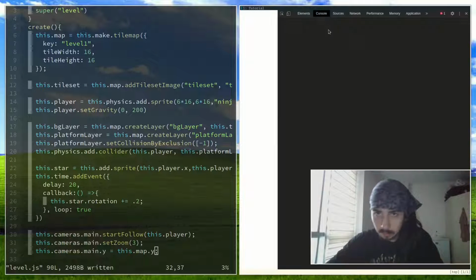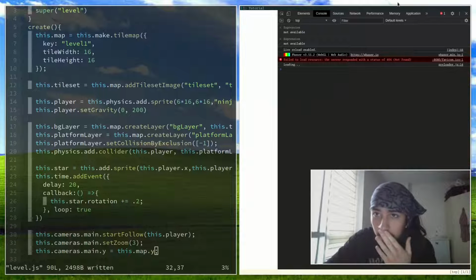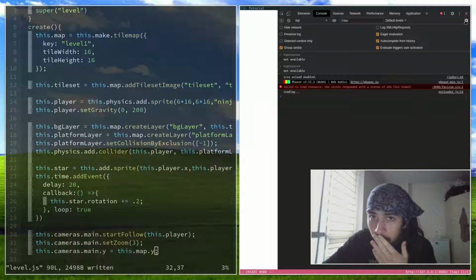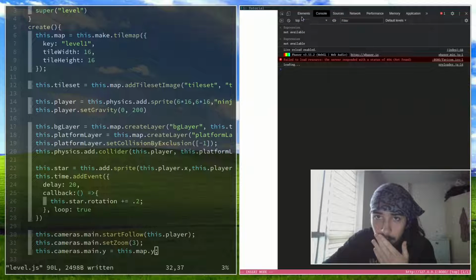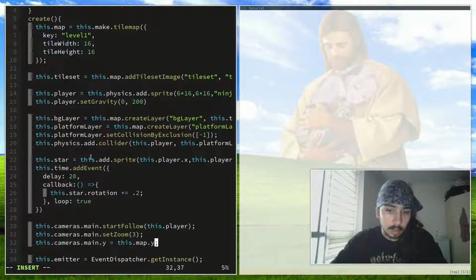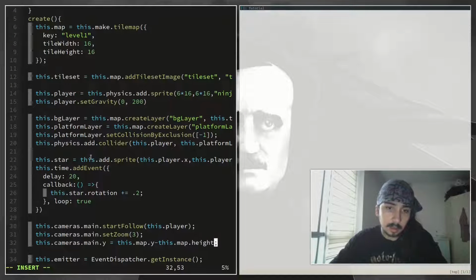Probably didn't. Let's take this console at the bottom of the screen. Oh no, how can I take this down? Whatever. It says, oh, but it doesn't give an error, our camera just doesn't show our map at all now. Maybe minus this.map.height times 16. This.map.y times 16.